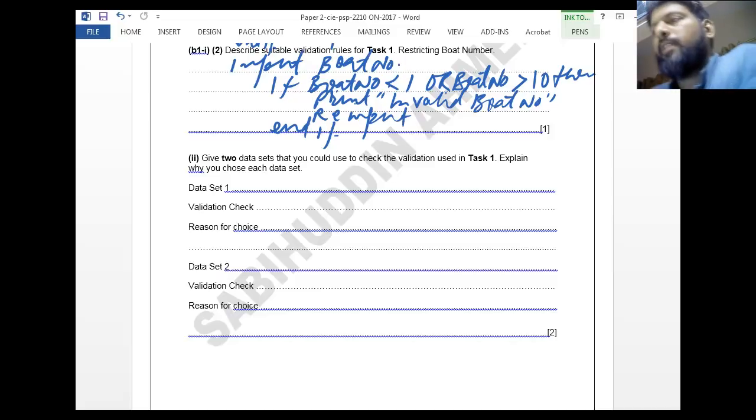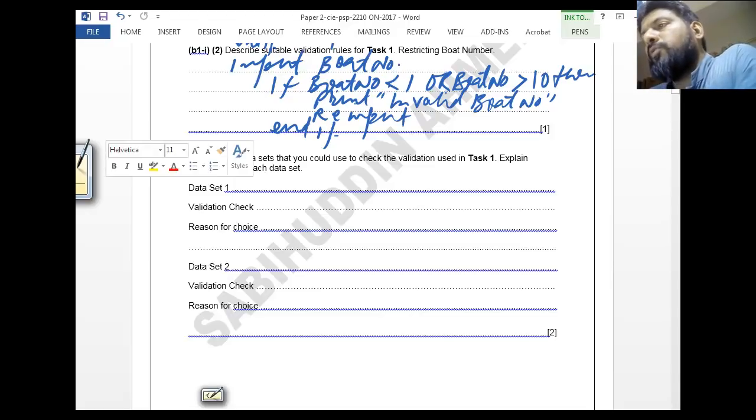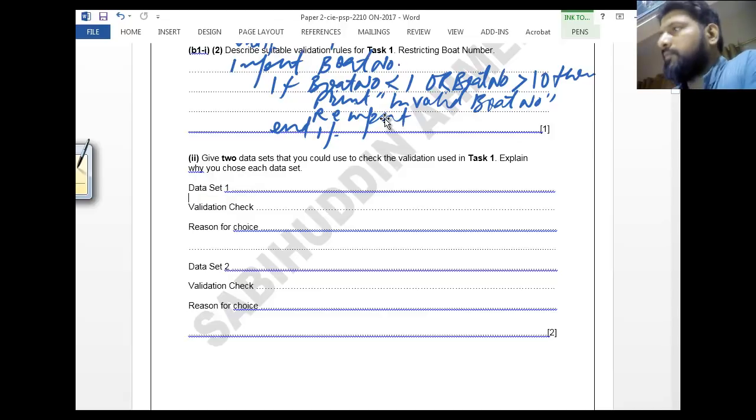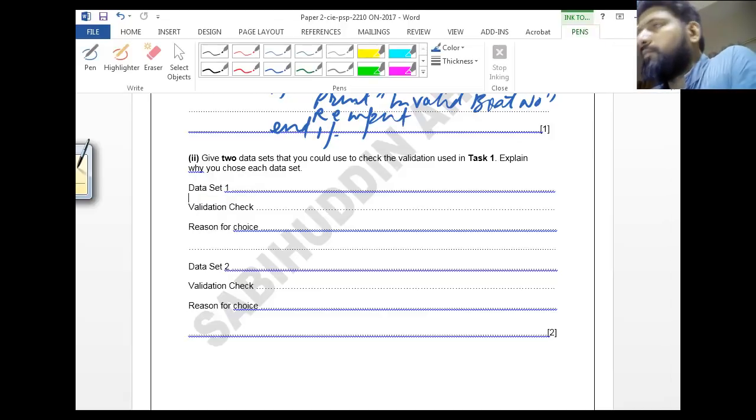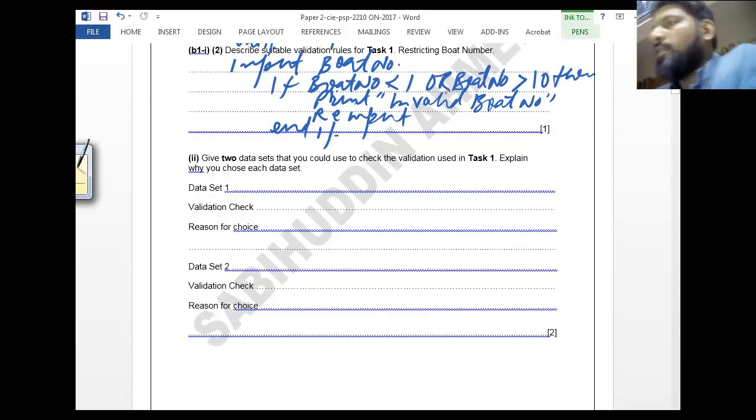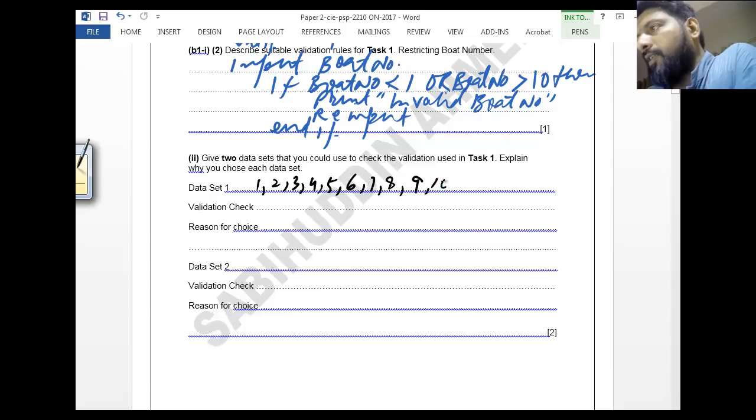So now here I'm just writing data set 1. Let's suppose you have boat numbers 1 2 3 4 5 6 7 8 9 and 10. These are the valid boat numbers. Validation check, type check.